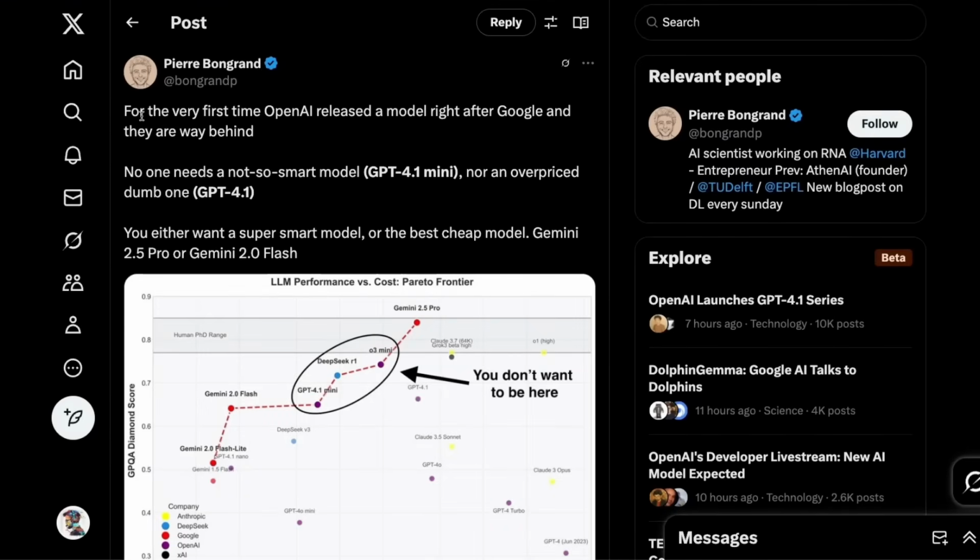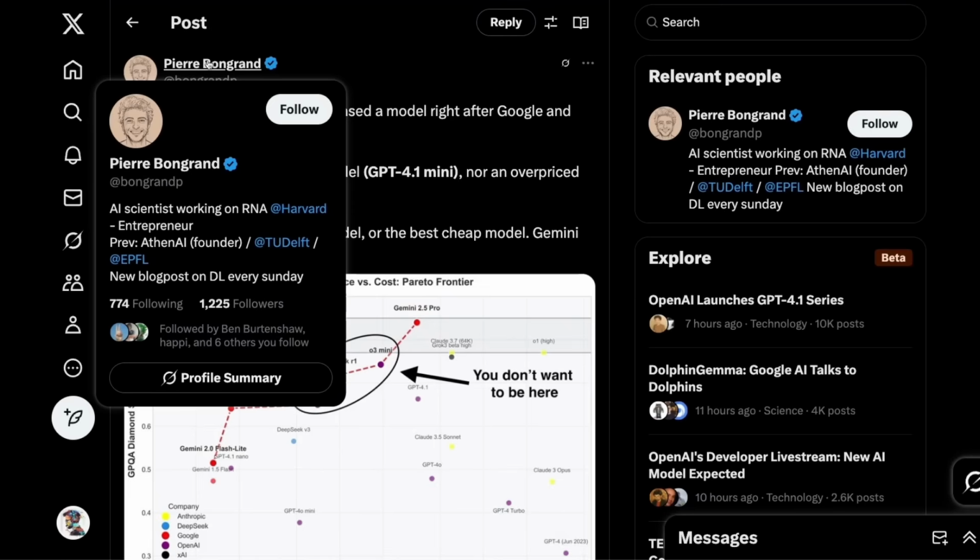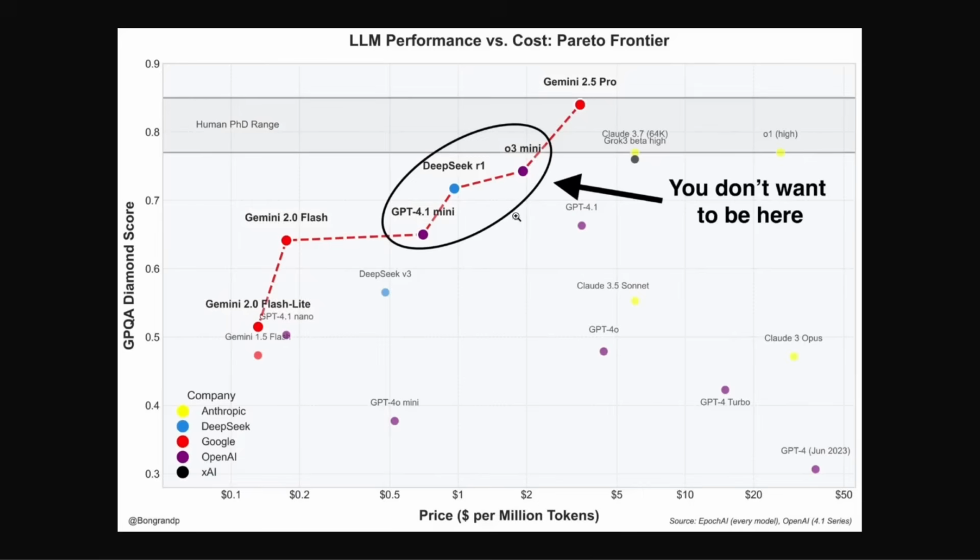Here's a relevant tweet from Pierre Bongard, who is an AI scientist working on RNA at Harvard. And I think this also gives you a really good idea that you probably are better off using either Gemini 2.5 Pro or something like DeepSeek R1. Now, again, this is a pretty impressive model for coding. However, I think OpenAI was not able to really make a good case for its use, given its price point and performance. It's definitely a lot more impressive compared to GPT-4o. However, you already had models like Flash with very similar performance, but at a much lower price point.